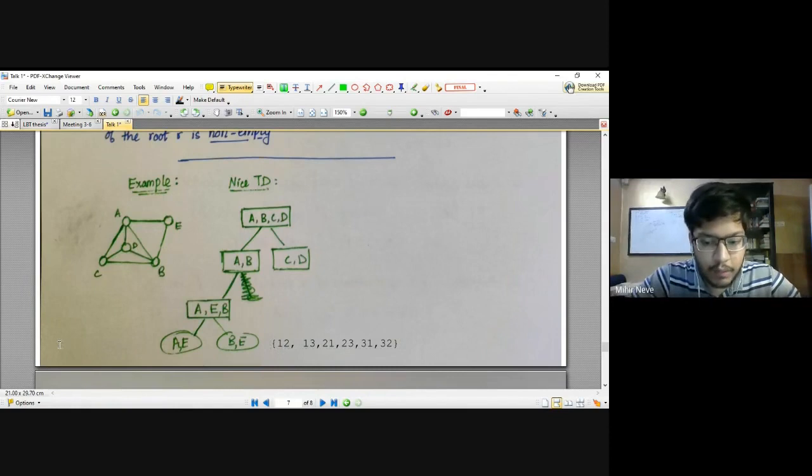I can do a similar thing for AE, and indeed AE will have the same set. So it will be 1 2, 2 1, 1 3, 3 1, and 2 3. So that is what happens for AE.